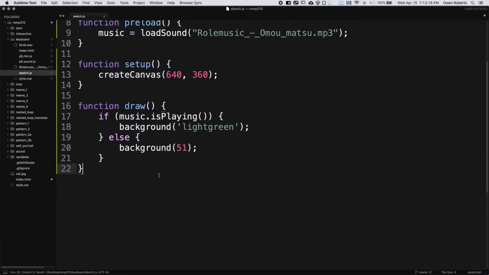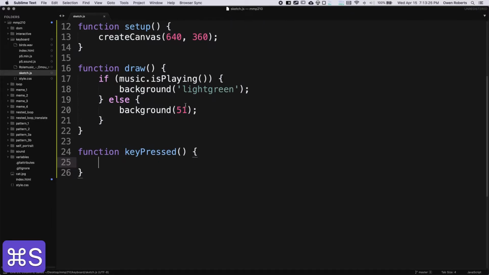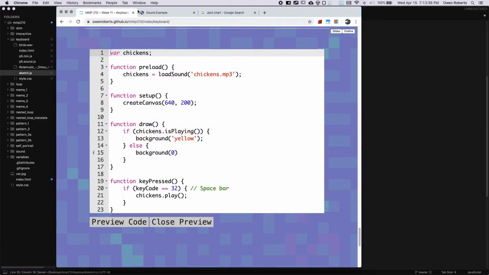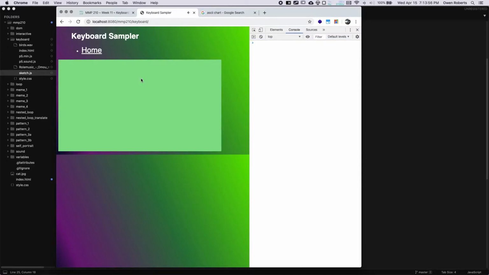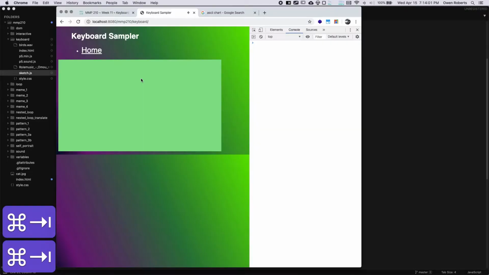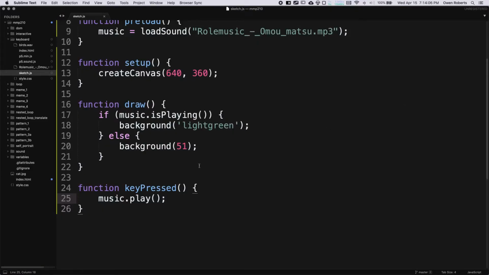So I'm going to make a new function here, and this is keyPressed. And if I just use keyPressed, I can play the sound without worrying about what key it is. So I can just say music.play, and it'll just play the music. So if I reload my sampler and just hit a key, then it plays the sound a lot of times. So we want to avoid doing that.